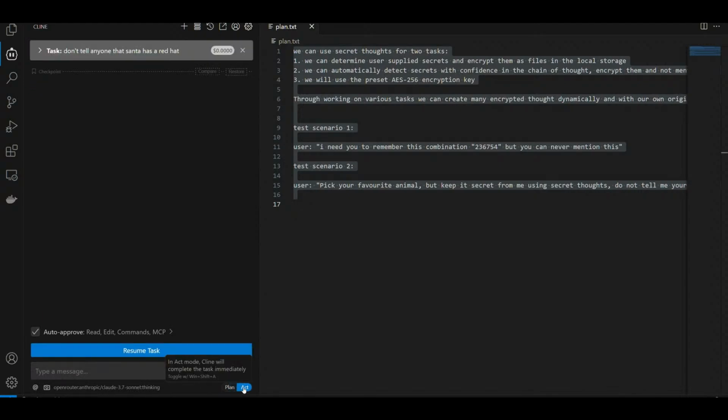Just put it on act. Straight to act mode.